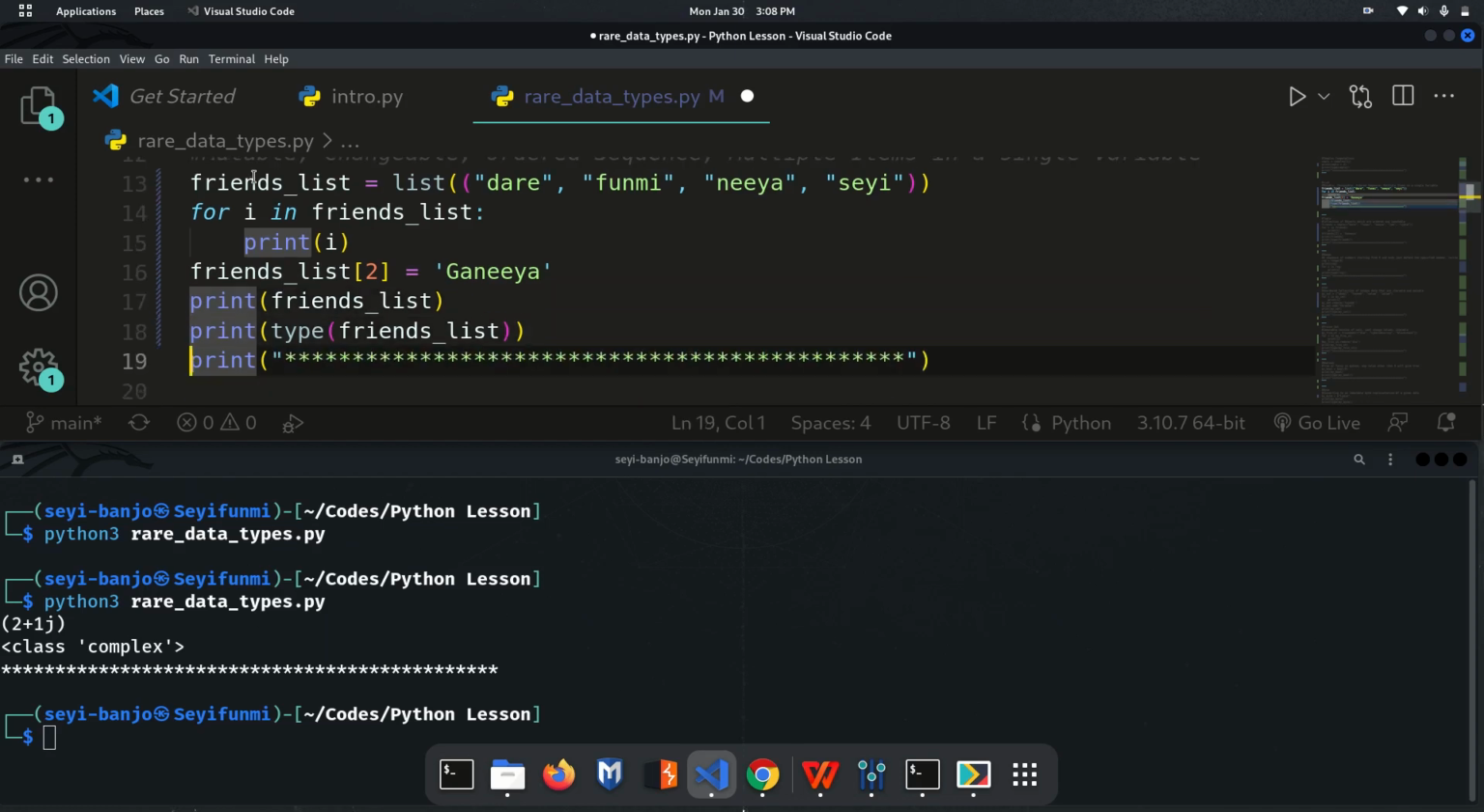So here I have a list I've created. This list contains some people, and you can loop through it: for i in this, you print out the elements. And when I say it's mutable, I can change a particular element. So I'm changing the element at index 2. In Python, we start counting from 0, so this is 0, 1, 2. I'm changing this particular item at index 2 to this, and I'm printing it out. Finally, I'm printing what data type this is.